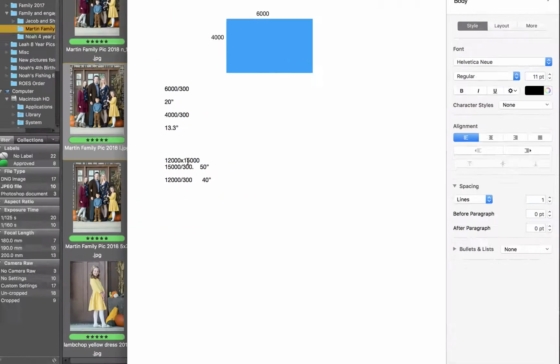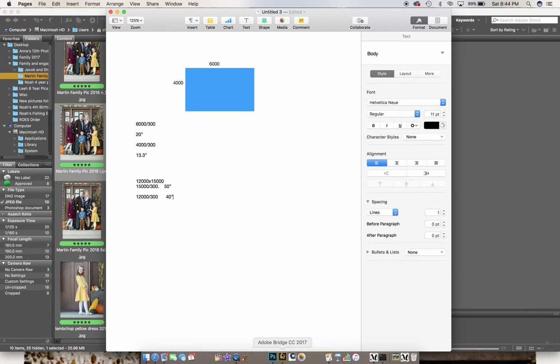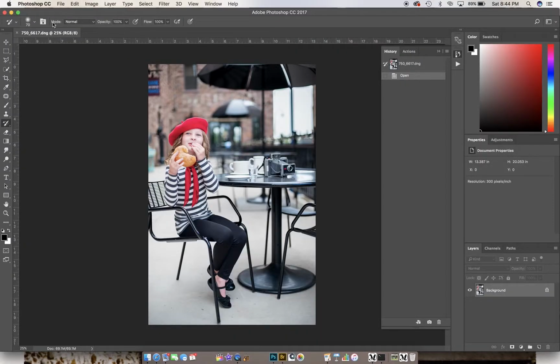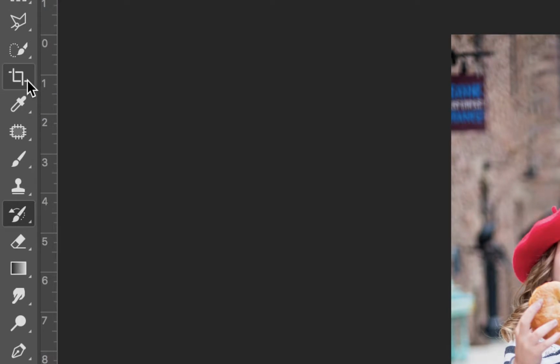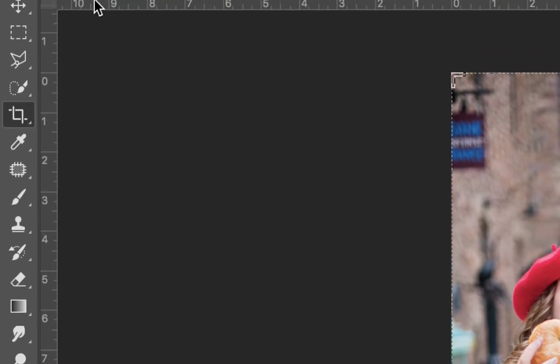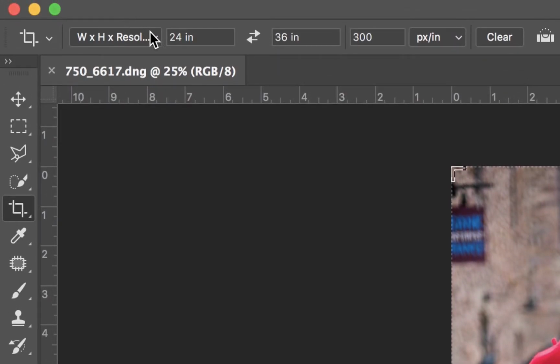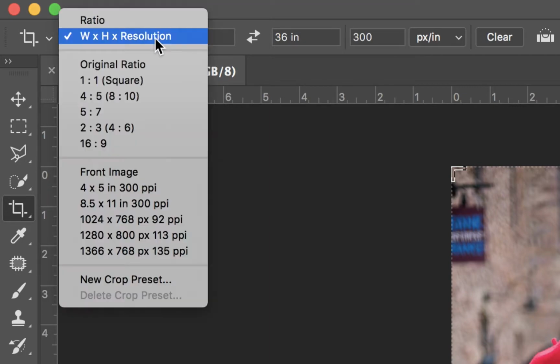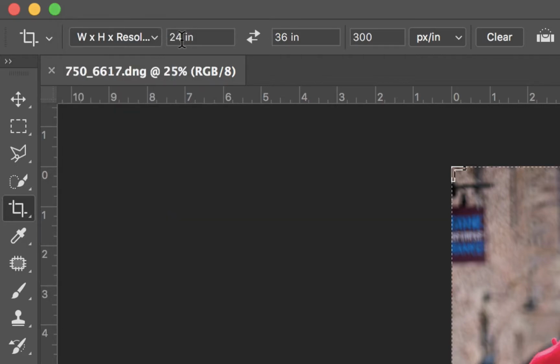How did I get to that point? Well, let's go back into Photoshop. Right up here, I use the crop tool. So you're going to want to click on your crop tool, scroll up, and in your resolution, you don't do ratio. You do width by height resolution. So as you select that, here's where you put in the dimensions of what you want.